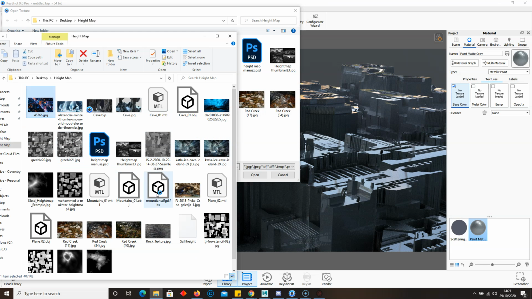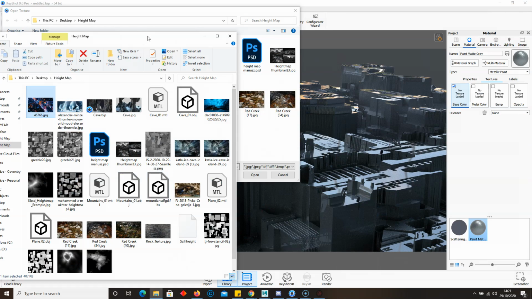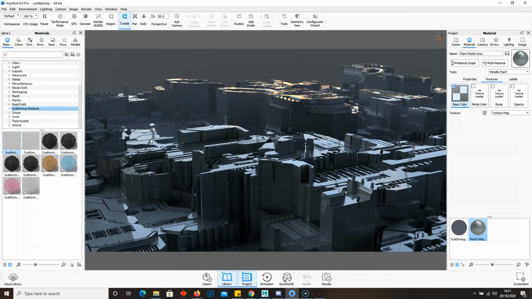So I've got this image here that I've downloaded online. I'm unsure whether this one's going to work. I don't know how it's going to look. I haven't tested it yet. But this is an example of an image that I could use. So let's double click on this and see what happens.